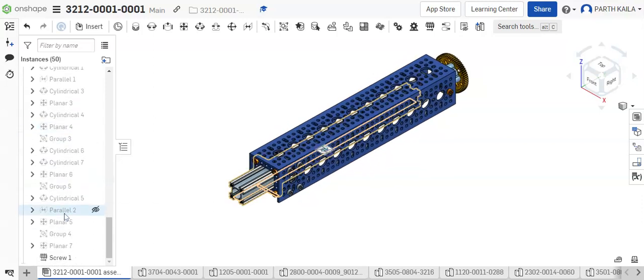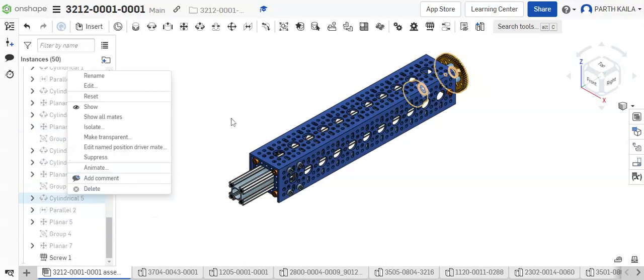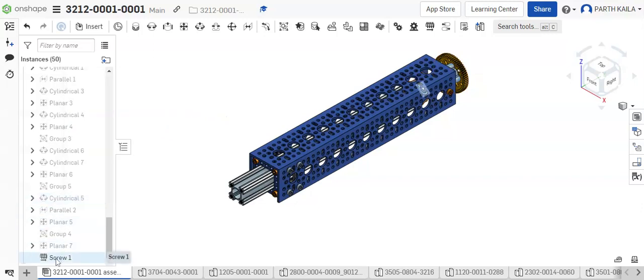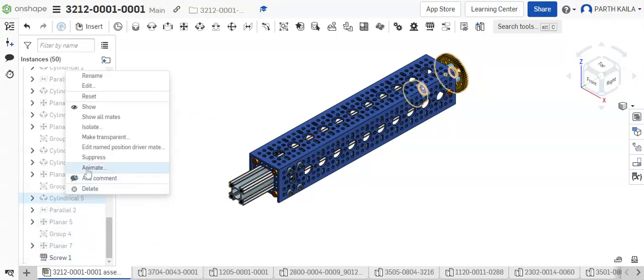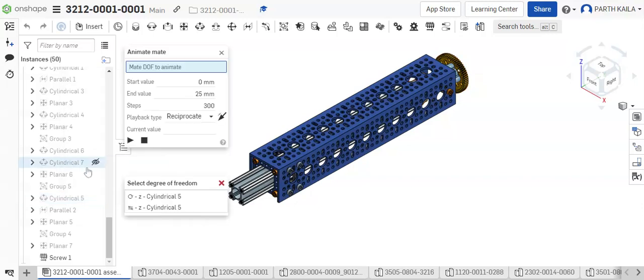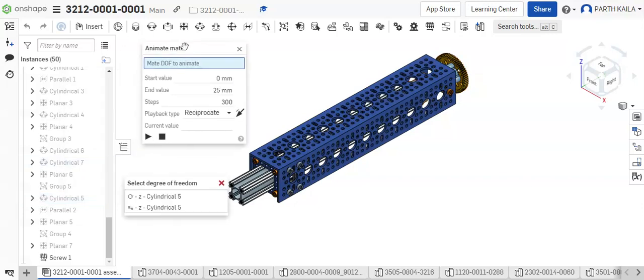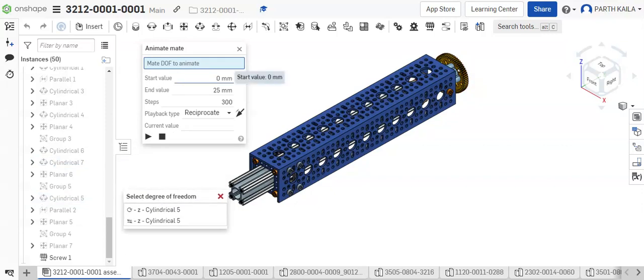So here I need to animate this cylindrical mate 5. And you can also see I have applied this screw mate between that screw and a nut. It is asking what your start value and end value will be. So we can apply rotation.